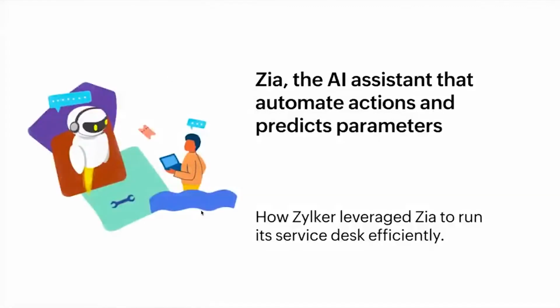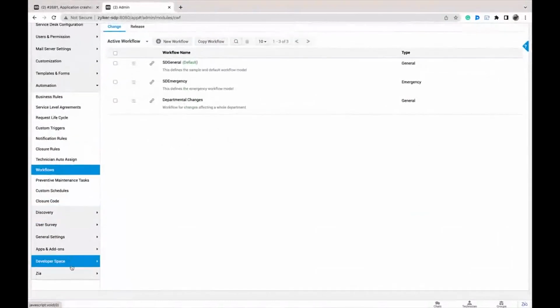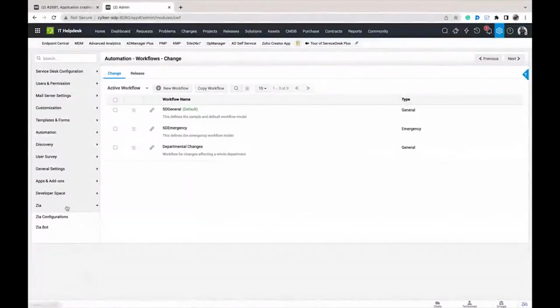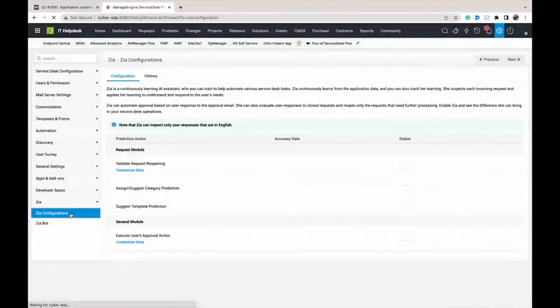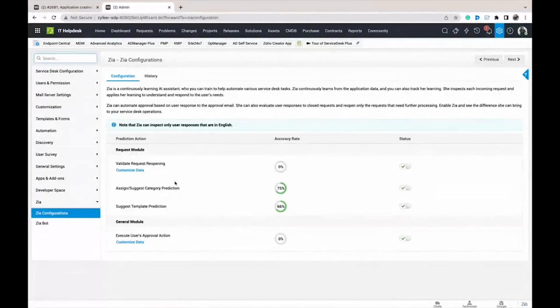The last hack I want to talk about is Zia. Now, Zia is our own AI assistant that helps you automate actions and predict parameters. Now, Zilker needs to leverage Zia in order to run his service desk efficiently. We'll go ahead and see how. So Zia is one of my favorite features, and it's present right at the bottom. You can configure Zia's artificial intelligence in Zia configurations.